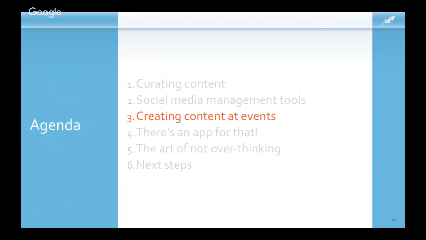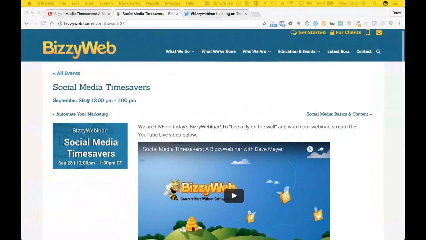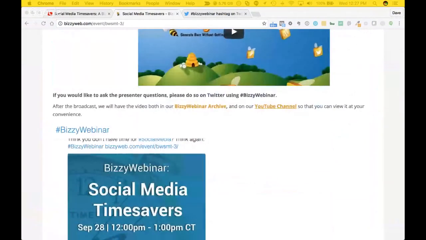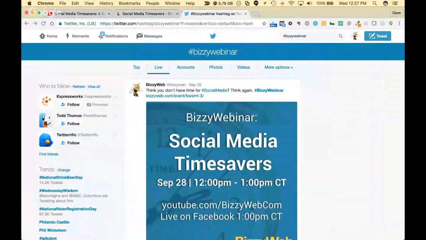So here's how to use events for content. And I want to take one side step here, make sure that we're doing okay and that we don't have any questions on the event. So I'm going to scroll up and see. Doesn't look like we have any tweets to the hashtag right now. I'm going to hit refresh quickly.